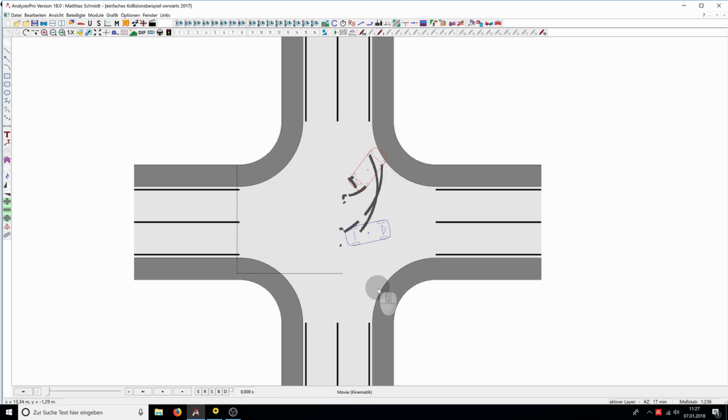In this tutorial, we will learn how to use the collision analysis with the momentum forward calculation. You can find the example used in this tutorial on the homepage and the video description for download. AnalyzerPro offers several options to analyze a collision. Let's start with the collision analysis using the momentum forward calculation here.